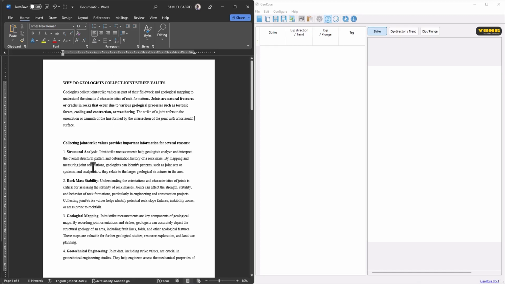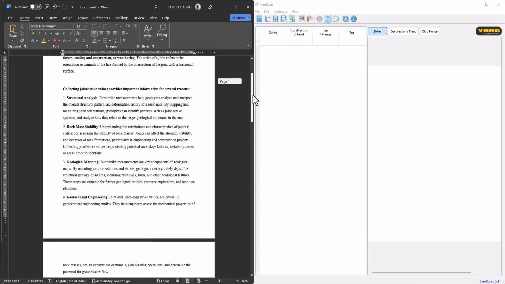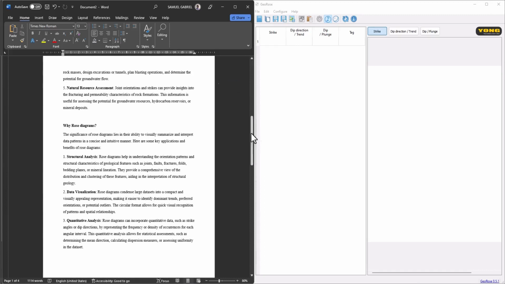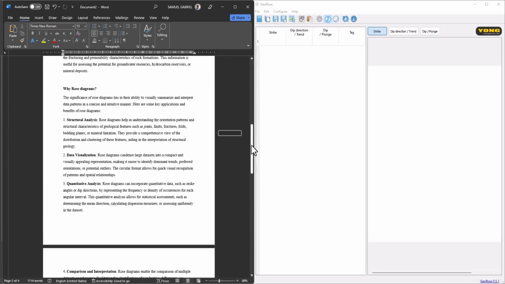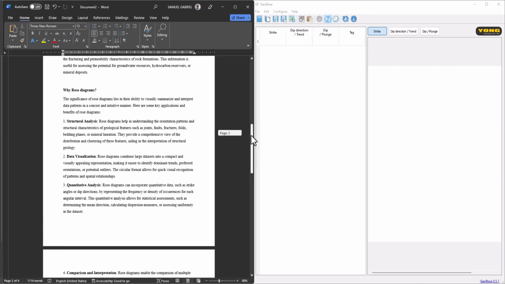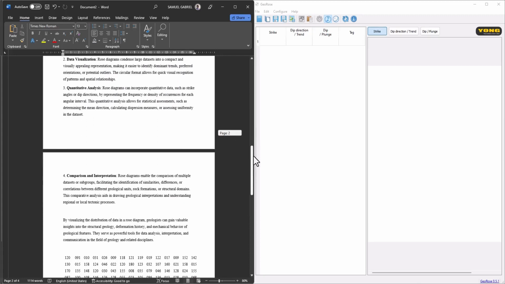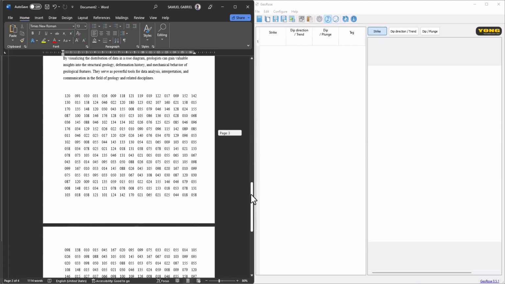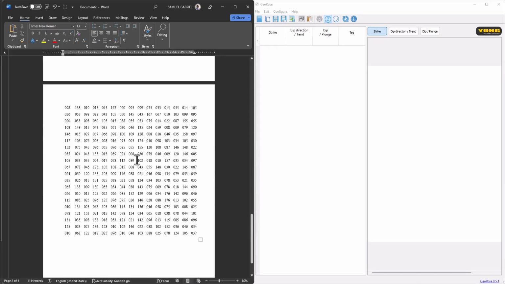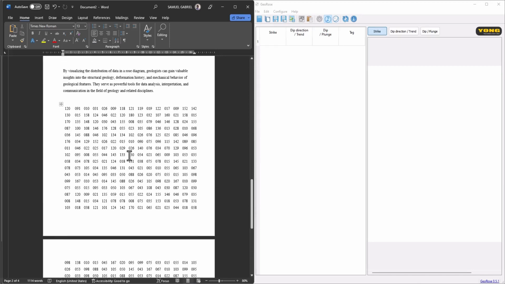Here I just have a quick rundown of a few things. What joint values are used for, why geologists collect joint values. Jerry has already taken us through a session on that, but this is just some extra notes. I think we will make this small file available so you can just read through. What we are interested in is this table here, where I have some joint values that we will be using.